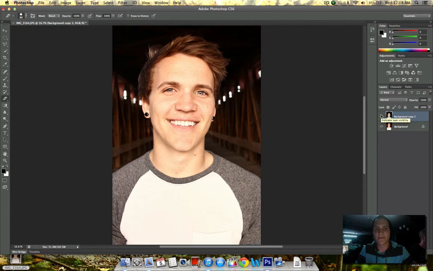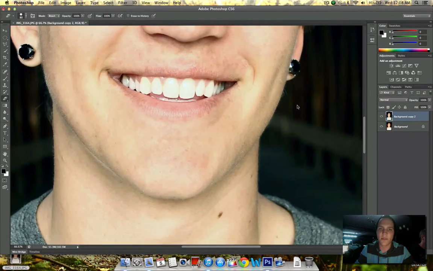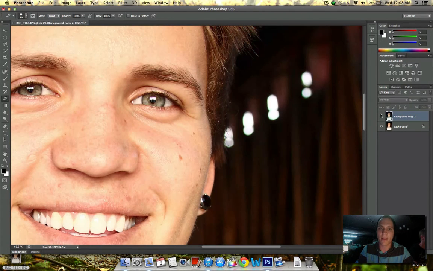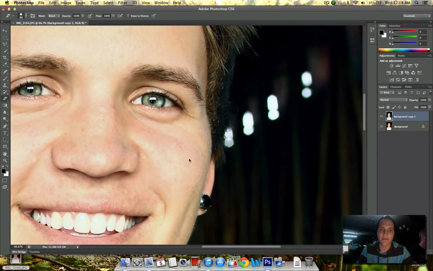That's before. That's after. Let's zoom in and look at the same thing. It's before. Notice all these blemishes and the color and the eyes. And then the after. The blemishes are gone. It's a nice tone. And the eyes just look striking.